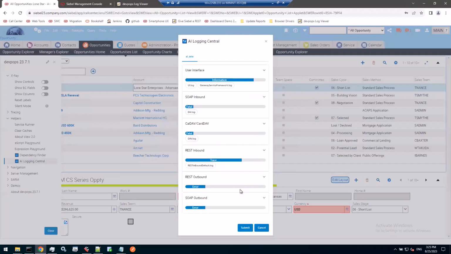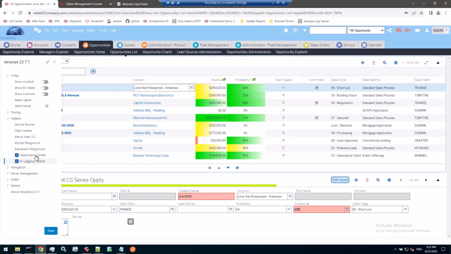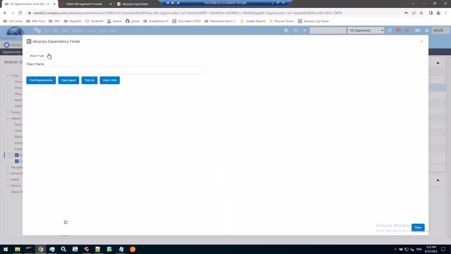And let me just run another utility you already know. It's already live. The dependency finder. It creates a lot of REST requests in parallel.